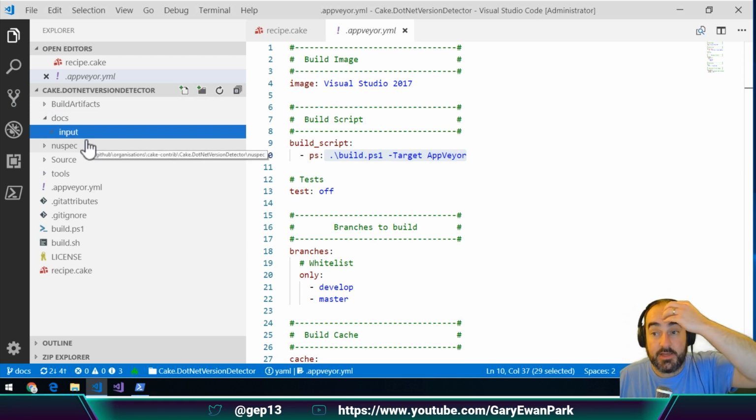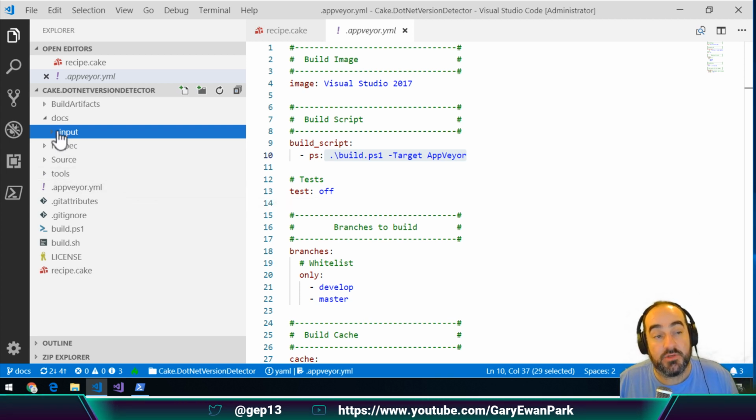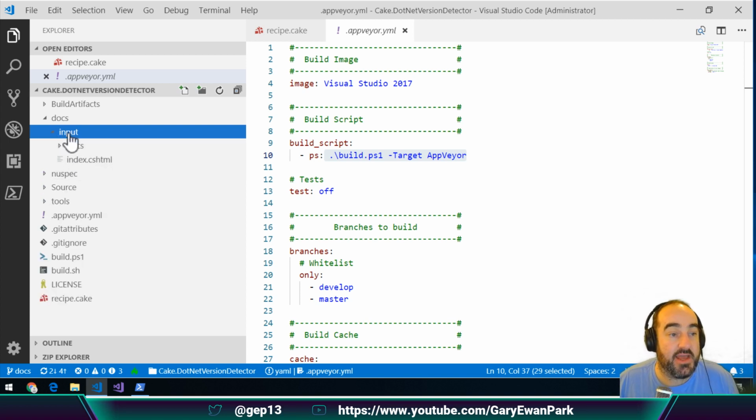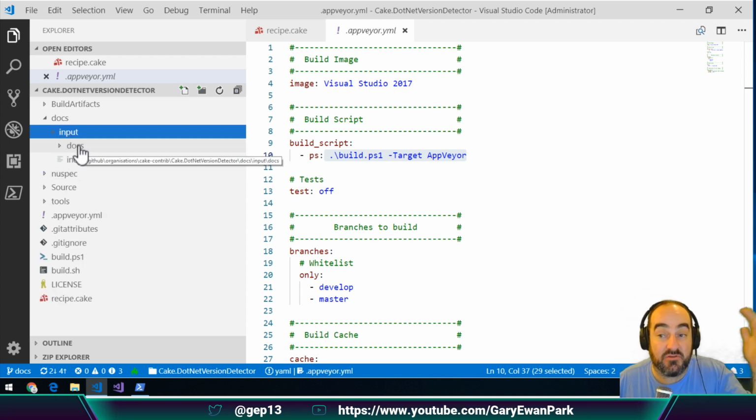So Wyam works on the premise of a set of input source files, and then by default it will create an output folder. That output folder is where it will take the input source files, the markdown files, or whatever it is that you're looking at, and output them as rendered HTML files. Then within that input folder, you can have any sort of folder structure that you want.